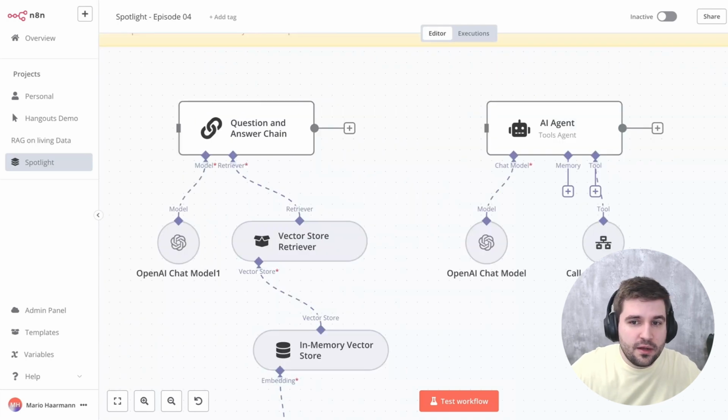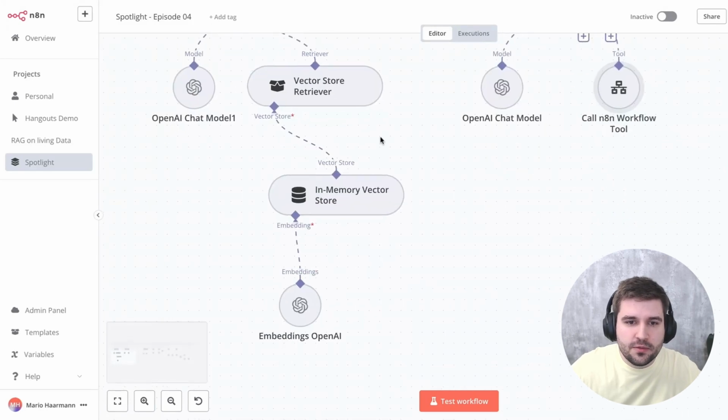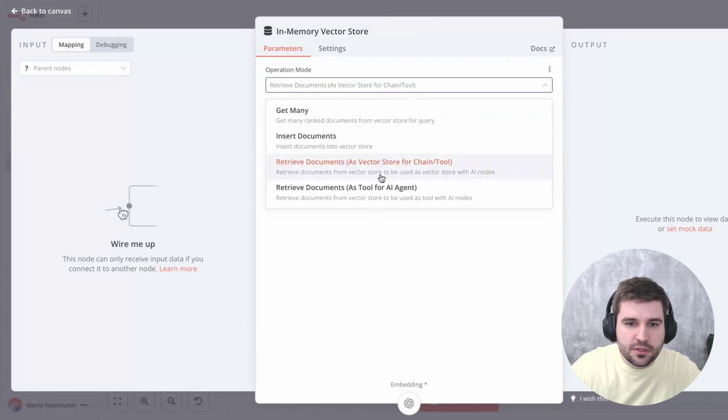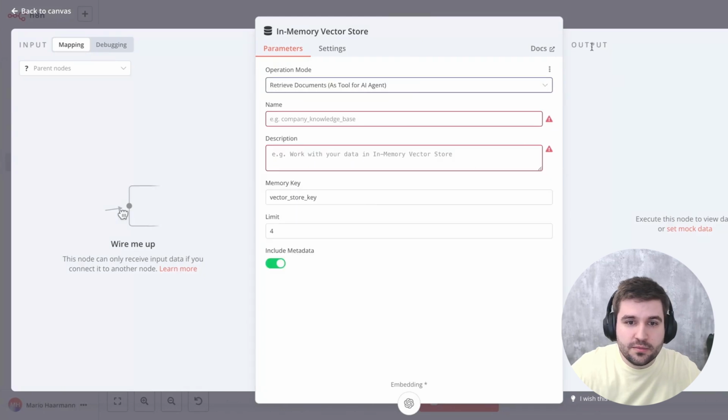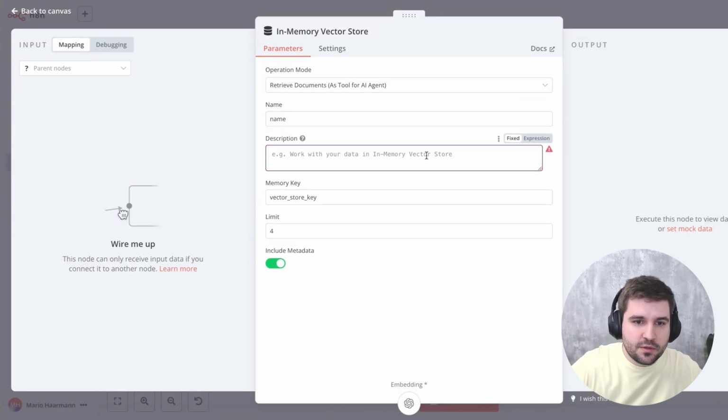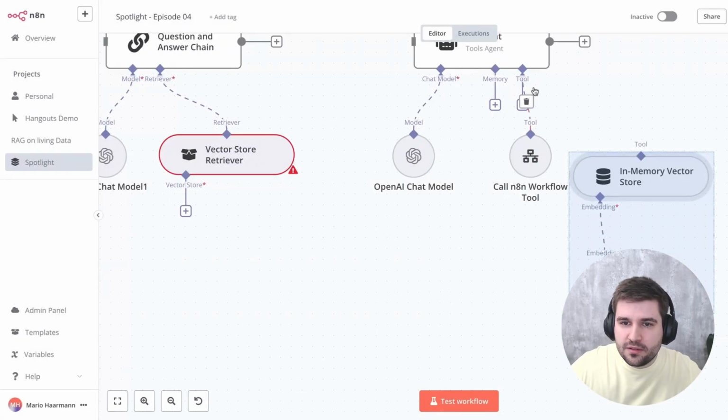And to use this in an AI agent, you needed to implement an n8n workflow tool, which would then call a sub workflow, and that was quite complex. But now you have the option to connect this vector store directly to the AI agent. So first you need to switch the option to "as tool for AI agent." Then you give it a name and some description so the AI knows what to do. And then you can connect this directly to the tools agent.